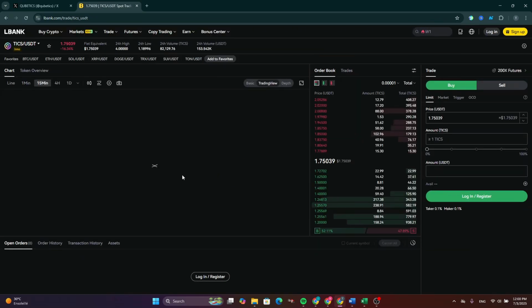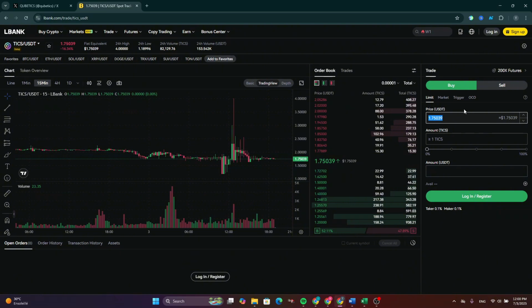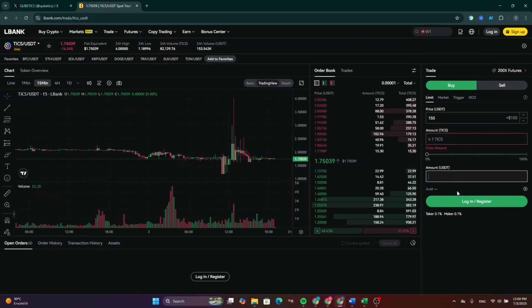After that, type here how much you want to buy, and here you will be able to see how much of that token you receive. After that, you will be able to see the amount of USDT, as you can see, like that. So now you can click on buy TICS.